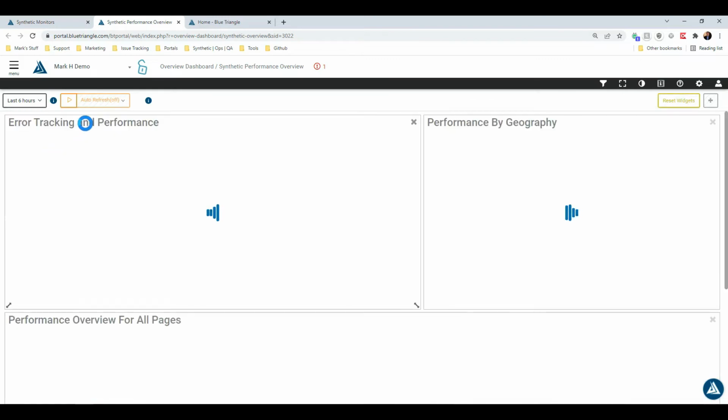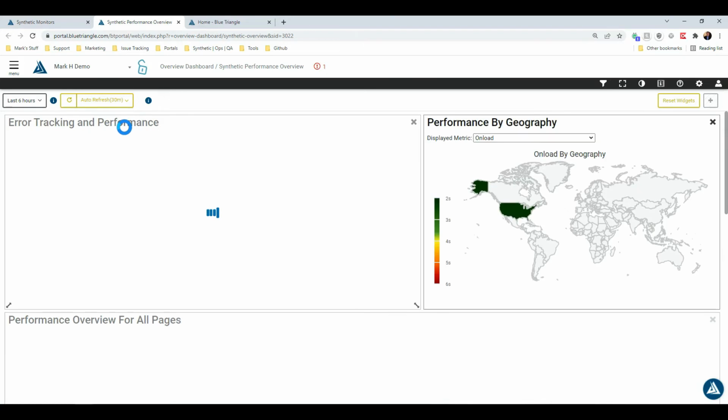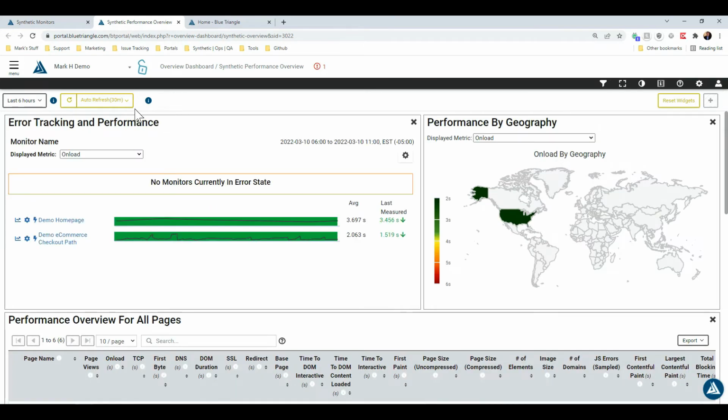I'll go back to the last 6 hours, and we're going to resume the auto refresh, and you can change the refresh rate in this drop down right here as well. Well, we'll leave it at 30 minutes for now, just so the dashboard isn't updating while I'm trying to walk through it today.